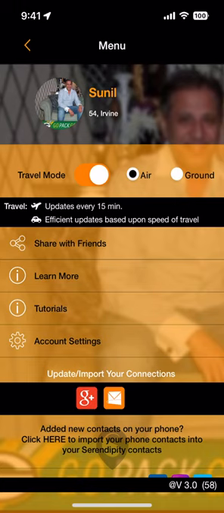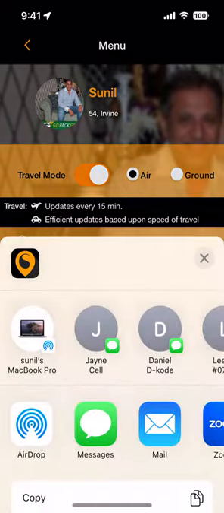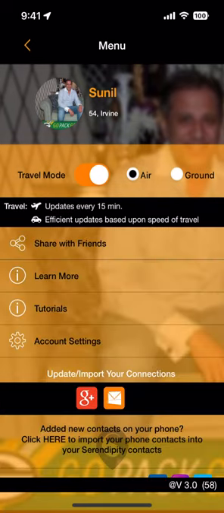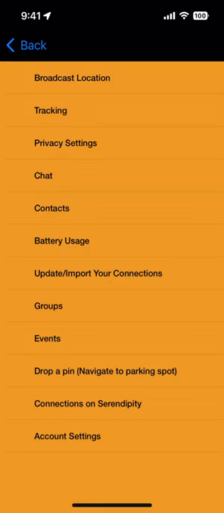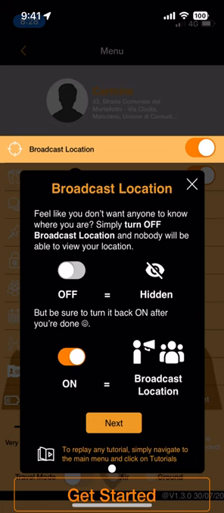Then we have share with friends. This is just a way of sharing the application with others. Then we have a tutorial section, which we have to implement, which basically lets people understand how to use all the different sections in this menu area. So it has all the sections and then you can go through the tutorials.